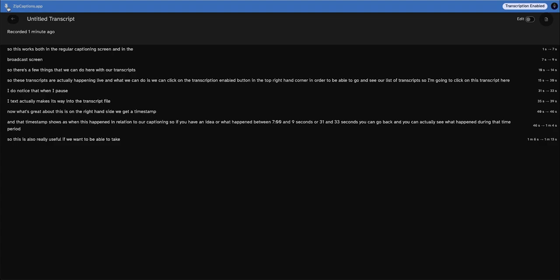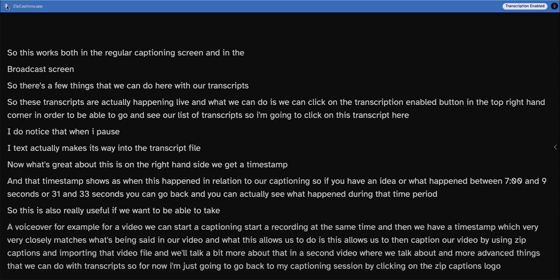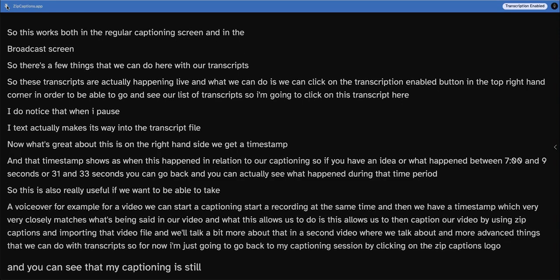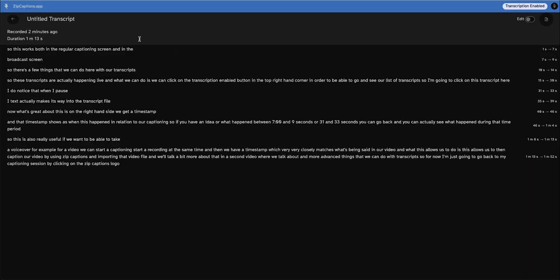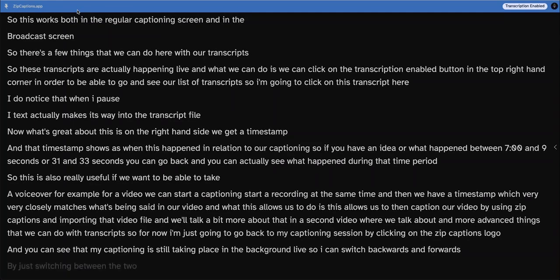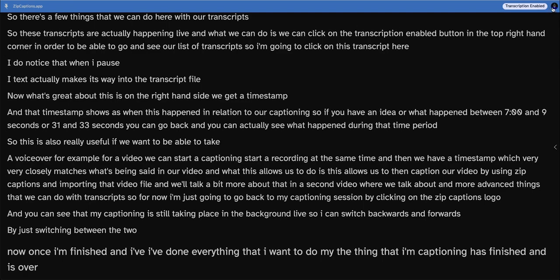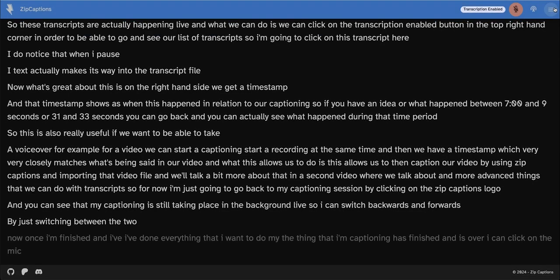So for now, I'm just going to go back to my captioning session by clicking on the Zip Captions logo. And you can see that my captioning is still taking place in the background live. So I can switch backwards and forwards by just switching between the two. Now, once I'm finished and I've done everything that I want to do, the thing that I'm captioning has finished and is over, I can click on the microphone. And that's going to stop my captioning session.